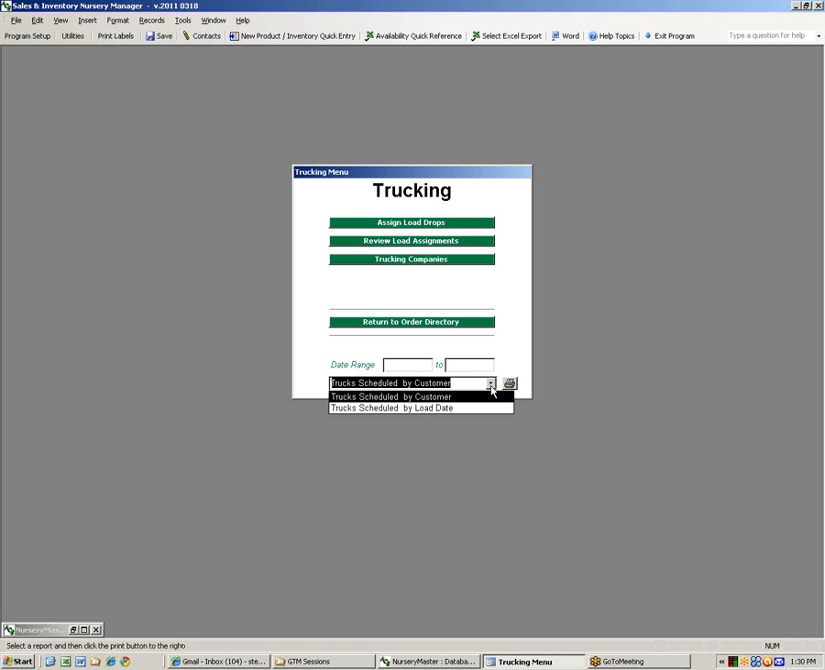You then have some reports. You can get a list of trucks scheduled by customer or by load date. So you have a trucking schedule that can be printed out and distributed to your shipping crews. So we'll leave it at that brief overview. Any more specific questions, just feel free to email us at ACS, and we'll help you with anything that's not obvious.